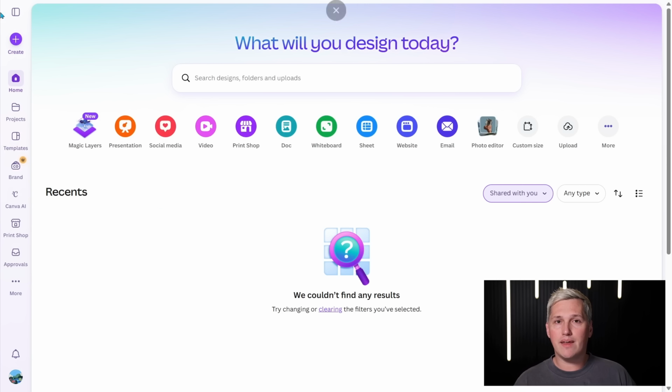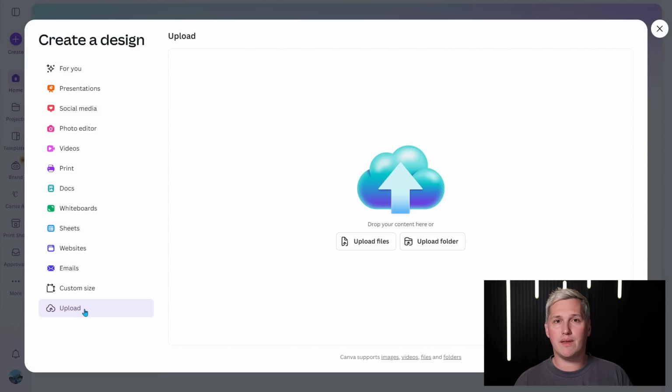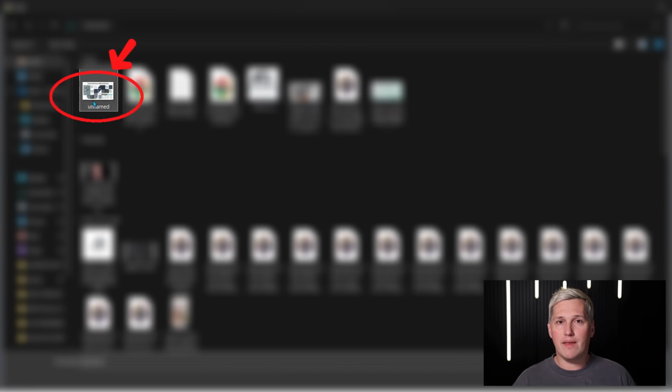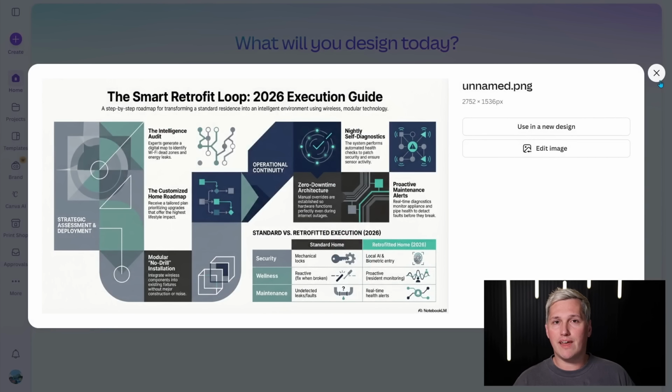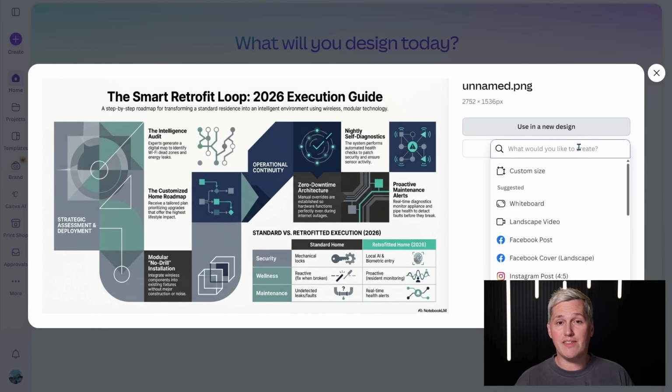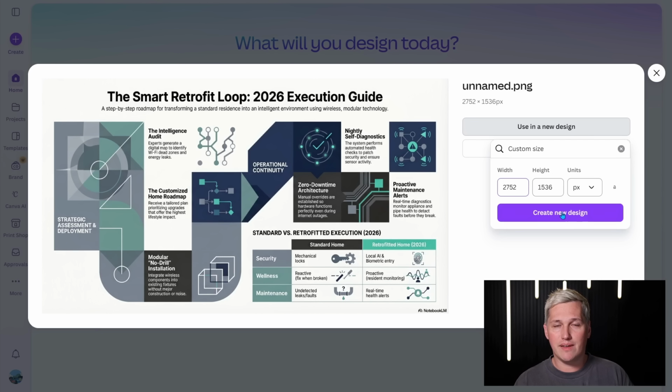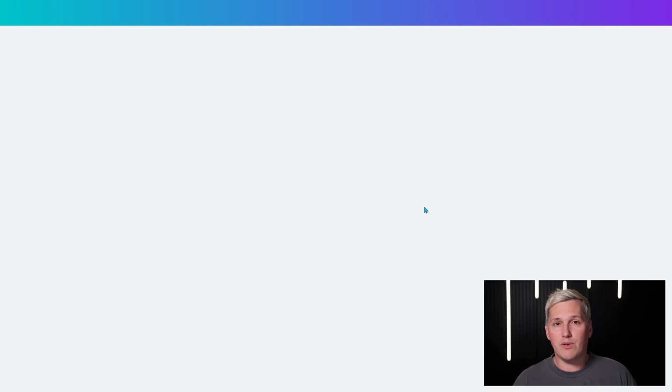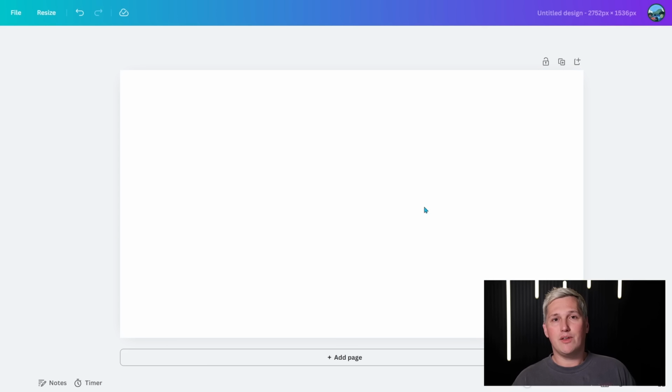Inside Canva, click Create and choose Upload. Drop in the file you just downloaded. When it appears, click Use in a new design. Then select Custom Size so the dimensions match exactly. Click Create New Design. Now you have your infographic loaded inside Canva as a single flat image.